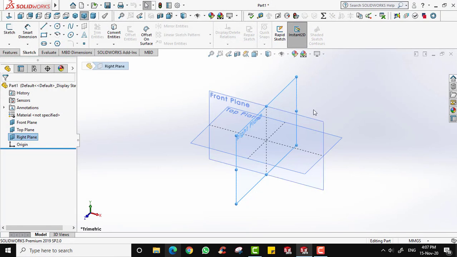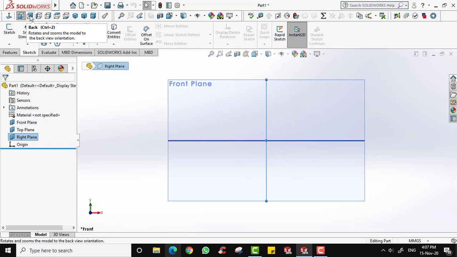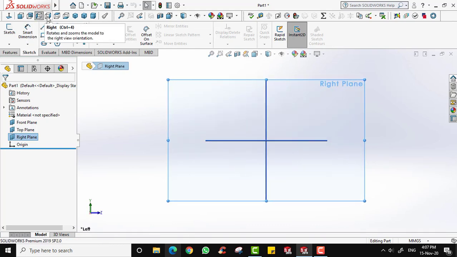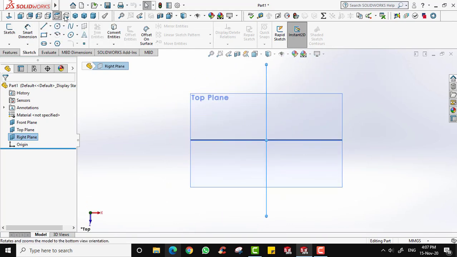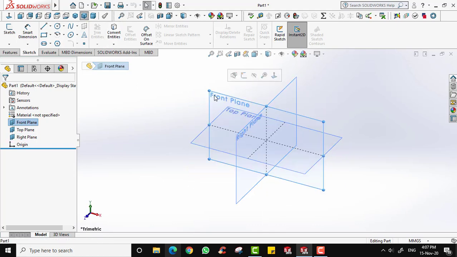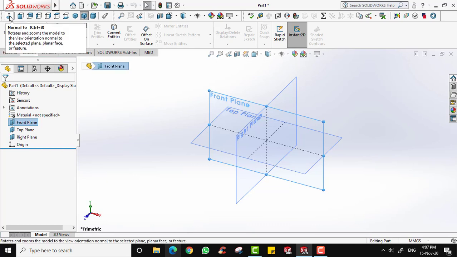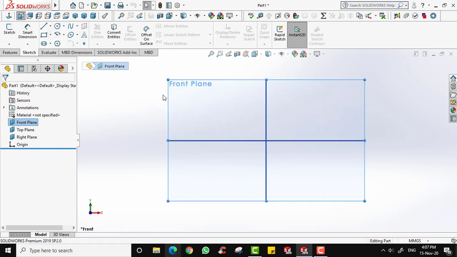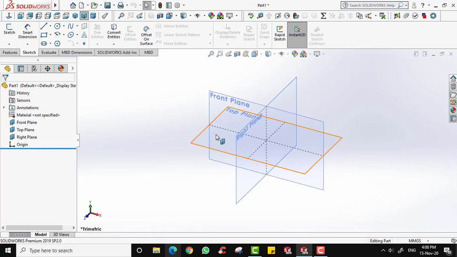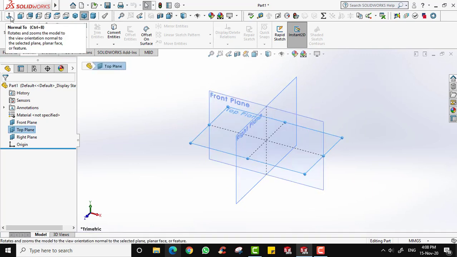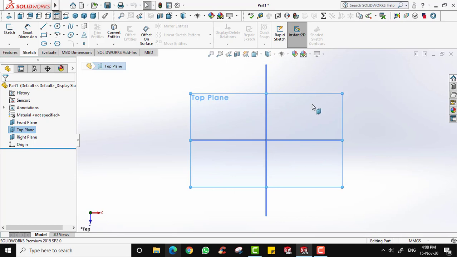You can also change the orientation of your view by using this front view, back view, left view, right view, we have top view, and the last one is bottom view. If you choose front plane and you press this normal tool, it will go normal to the plane that you select. So this is front plane, so this will be the normal. Let's say I choose top plane, then I click this normal tool icon, and it will bring me normal to the top plane.